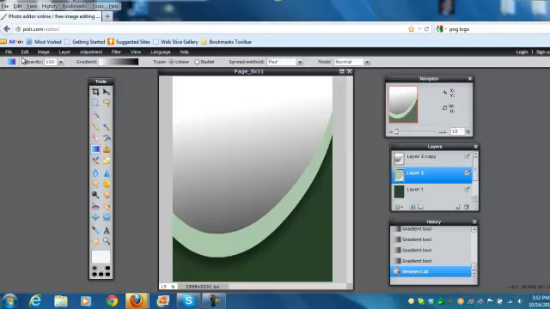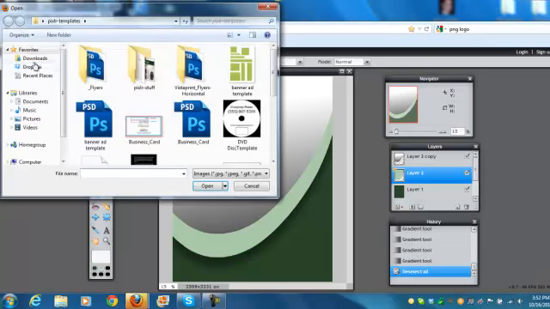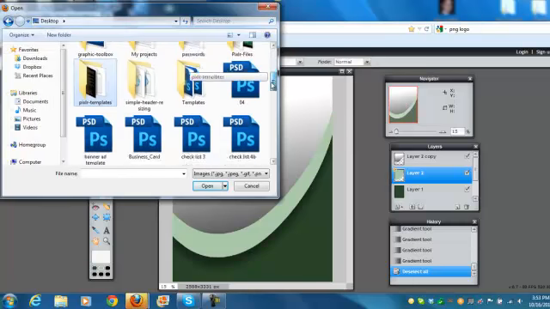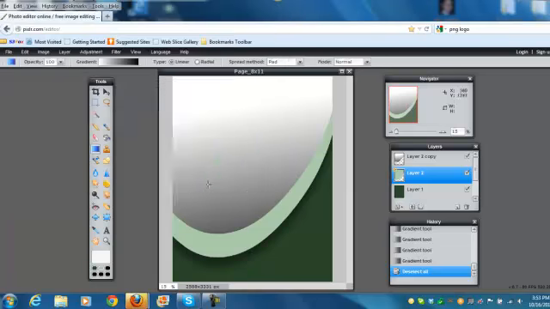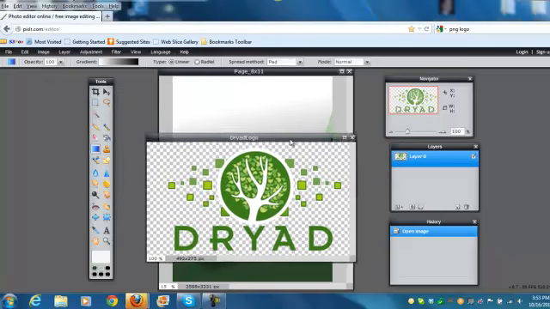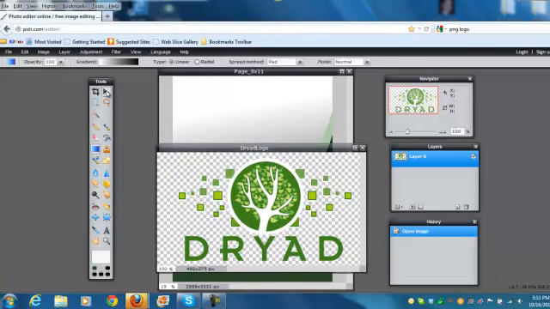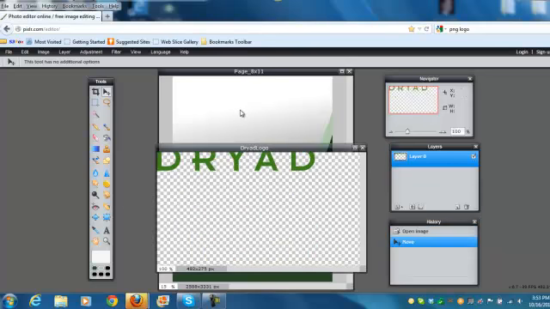Okay, so let's go to File, Open Image, and I'm going to go to my desktop because I have that logo. Okay, I downloaded this PNG here, and I'm going to get the Move tool, left click here, and drag it over and release it.